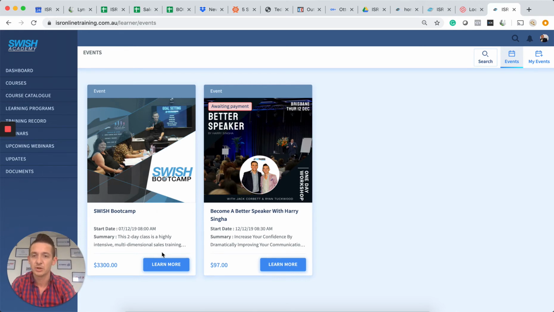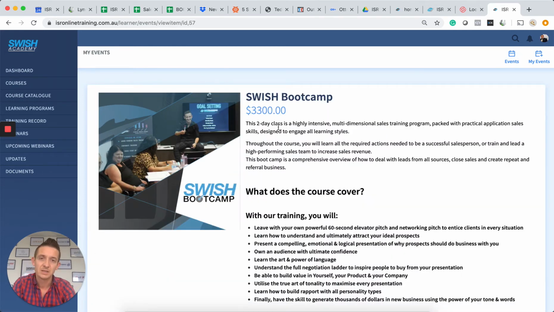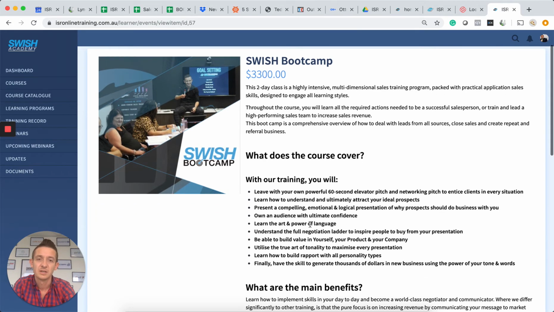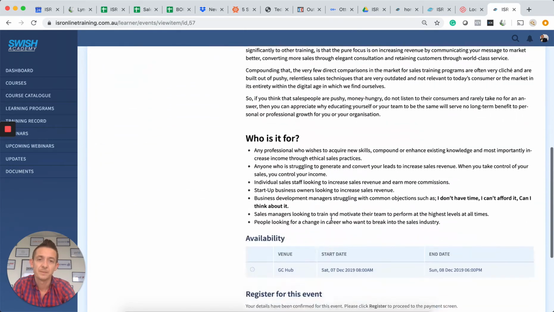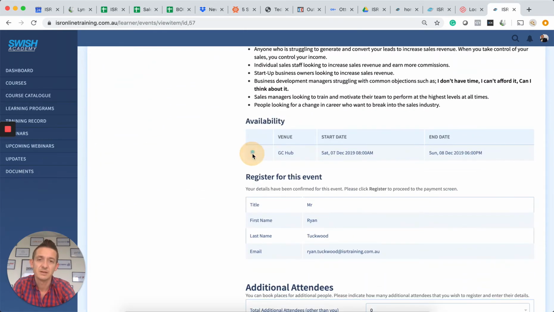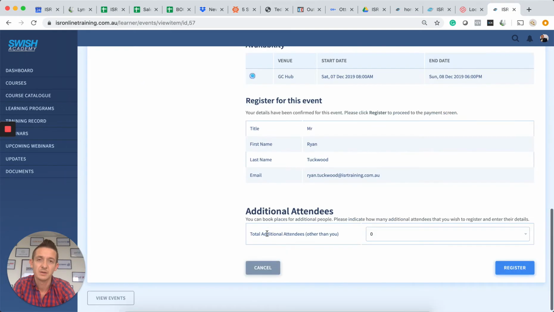And if you show an interest in it, you click learn more. The investment is $3,300. It tells you there what it will cover. And if you'd like to do that, you can click on that little button there and you can register your interest and actually pay on the back end as well.